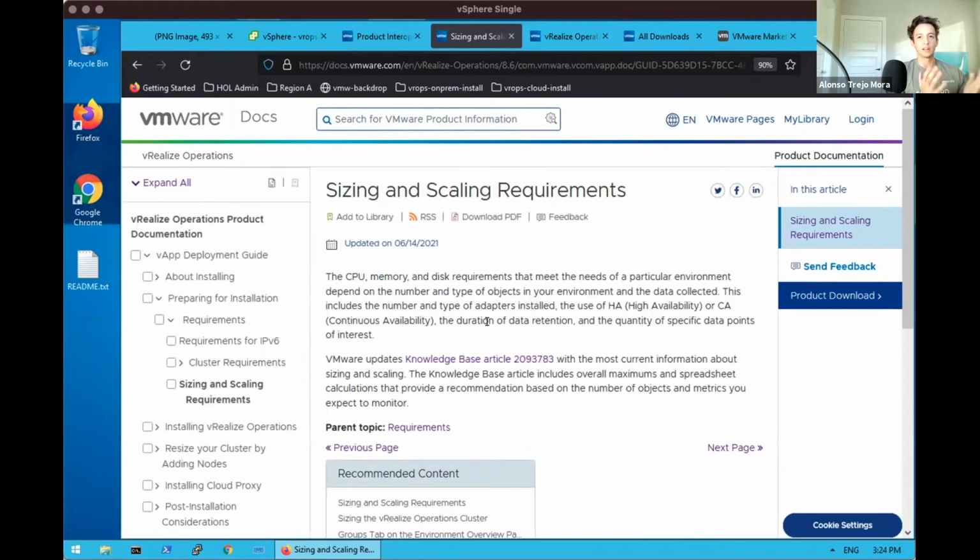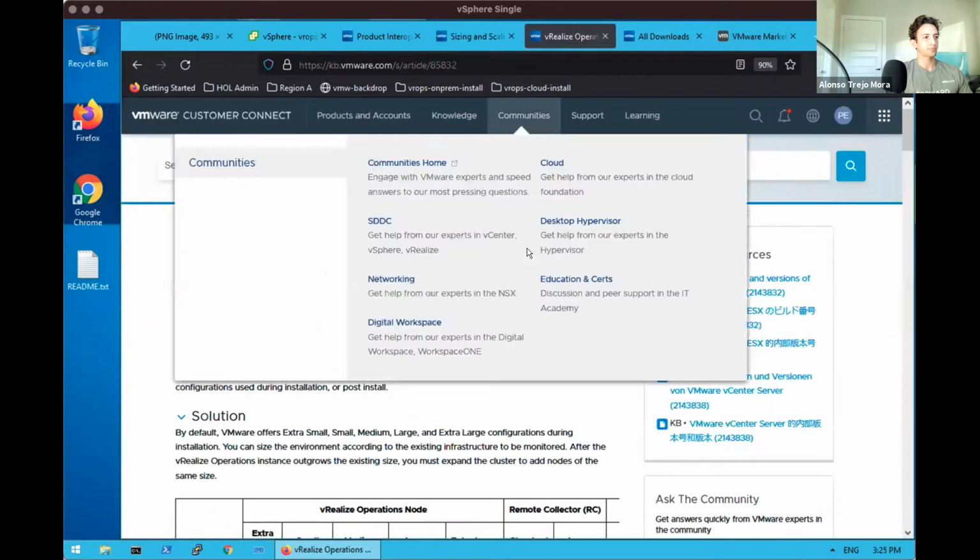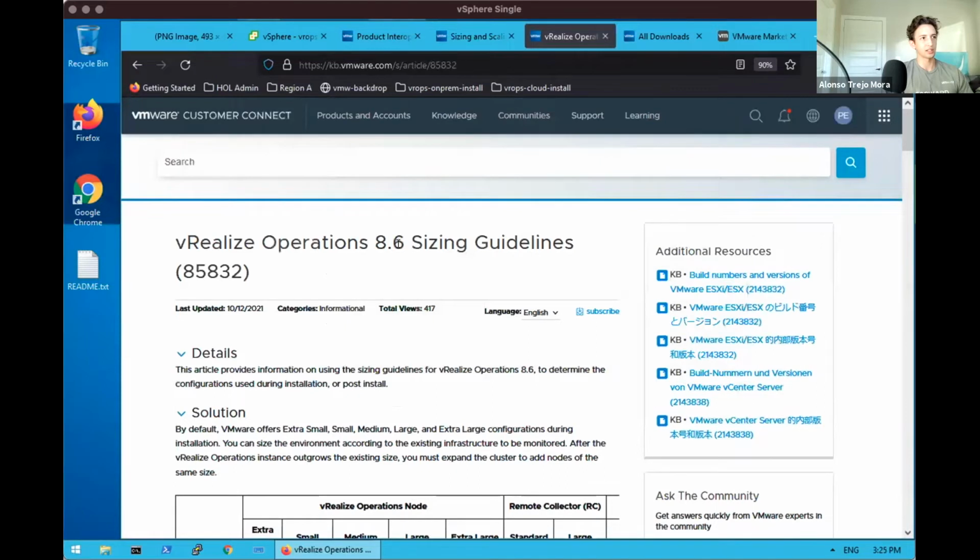For sizing and scaling, we'll get more into this when we actually deploy, but it is going to ask us how big we want our appliance to be, as well as if we want to configure availability for our appliance. And making that selection can be better informed through this resource right here, this knowledge base article. I actually have it opened up right here. This is for 8.6. We have it for other versions too through that same link.